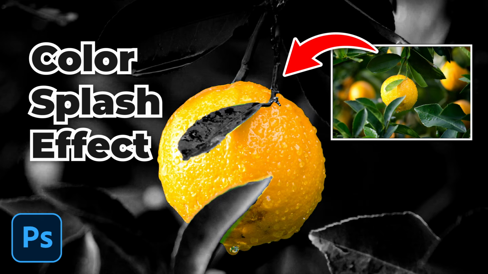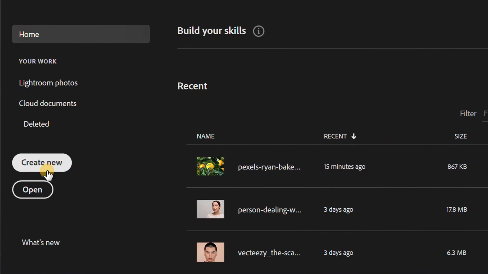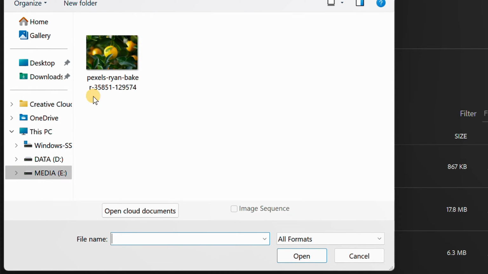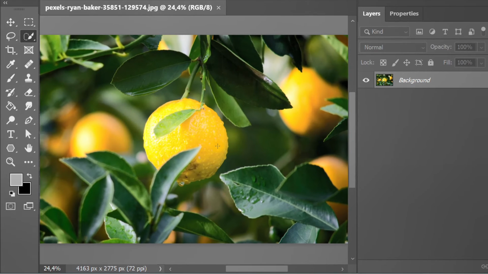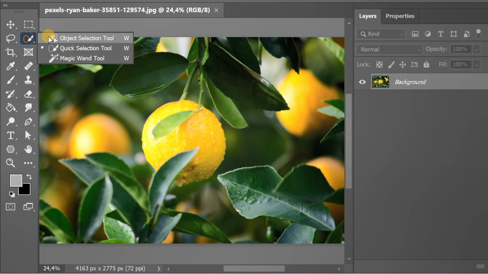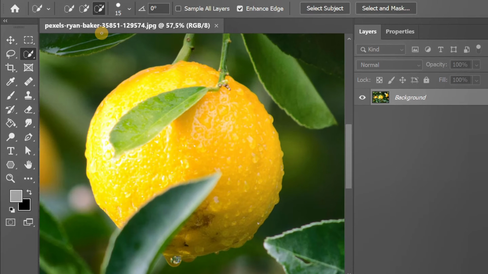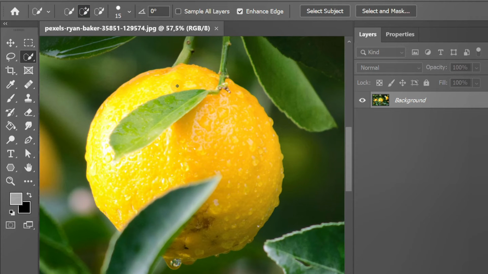Follow the steps on how to create an effect like this in Photoshop. Let's start by opening the image. First, use the Quick Selection tool to select the object. Use a square bracket to adjust the brush size.